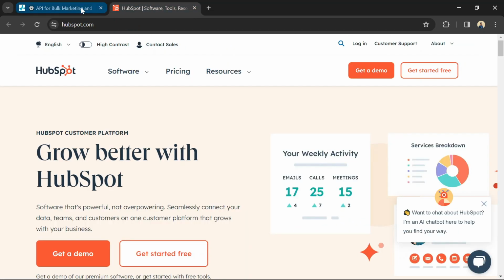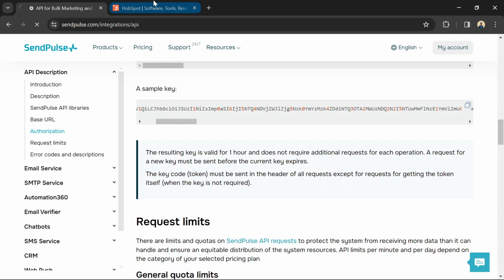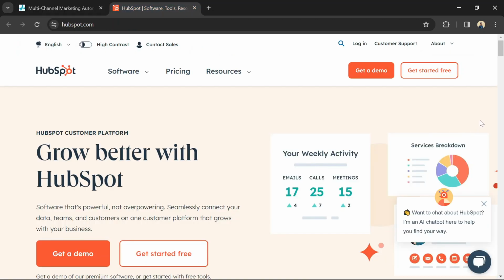If you encounter any issues, refer to the documentation provided by SendPulse and HubSpot or contact their support teams for assistance.